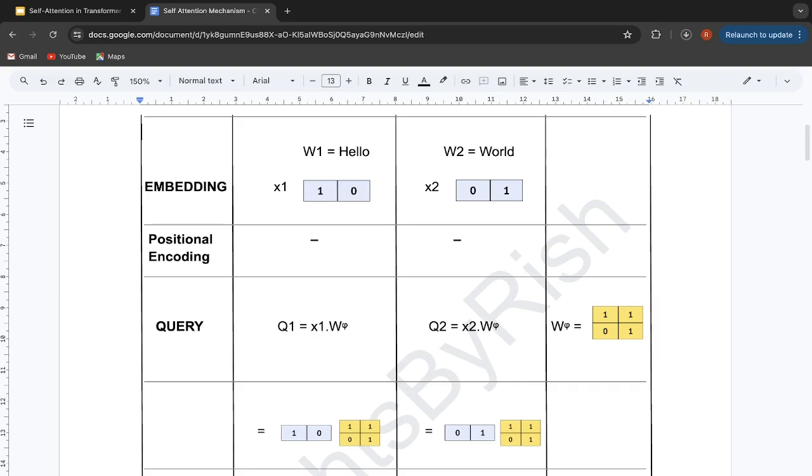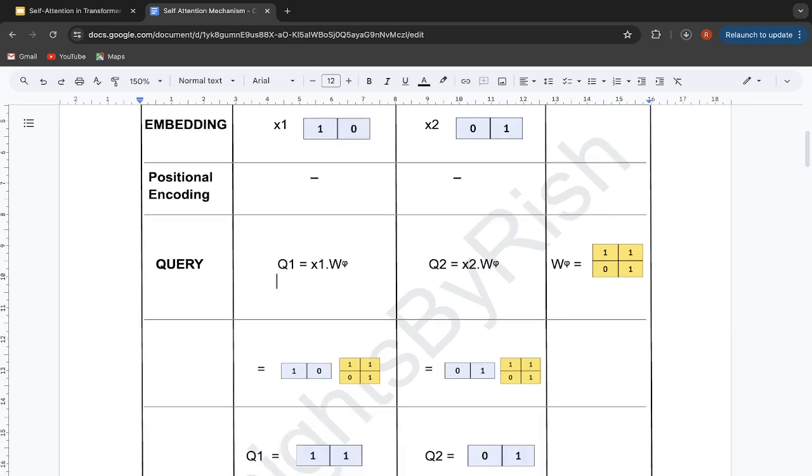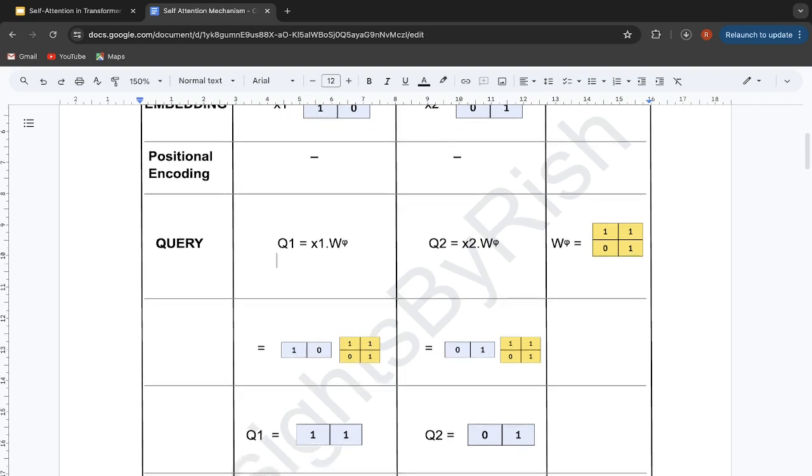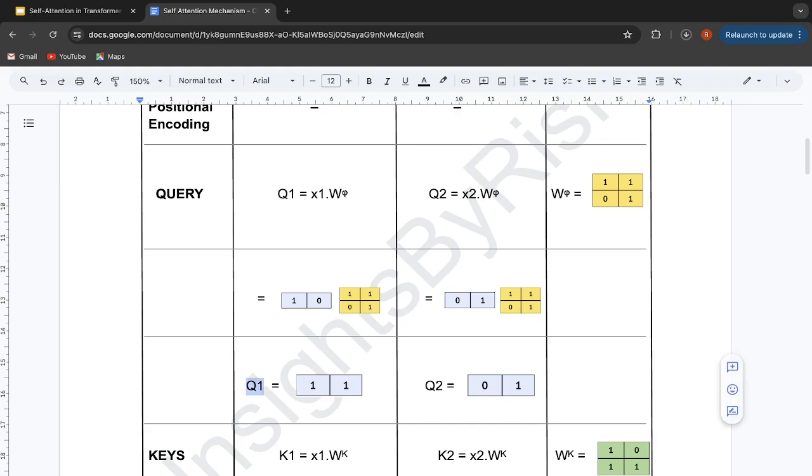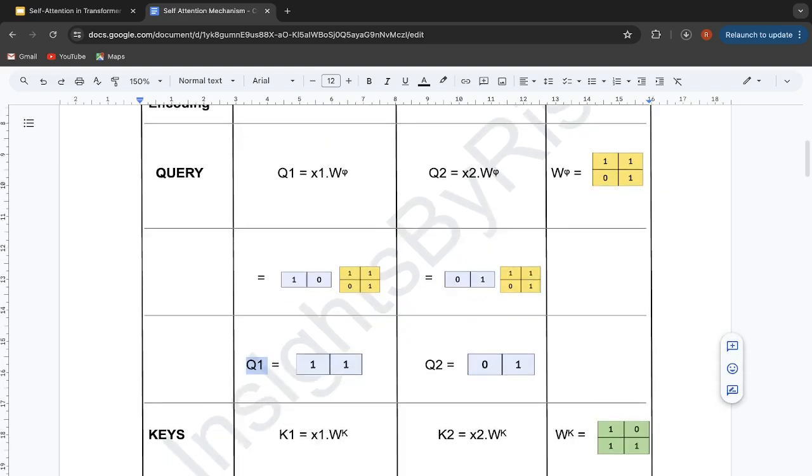Fine. So if you want to find the query for the first word hello, you will take the dot product of WQ with the first word embedding x1. So as you can see here, your x1, which is [1, 0], is multiplied with the weight matrix associated with q, that is [[1, 1], [0, 1]], and the q1 that you get here is [1, 1]. That is, the query for the word hello is [1, 1].